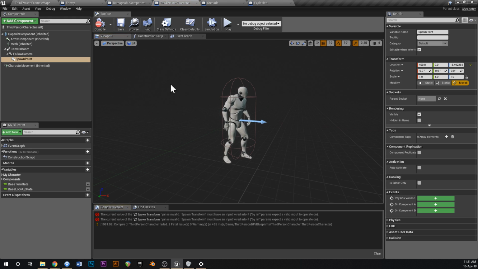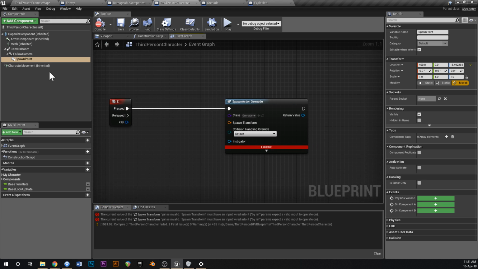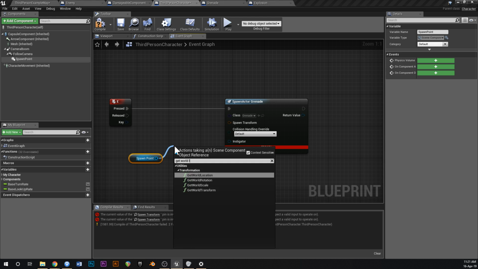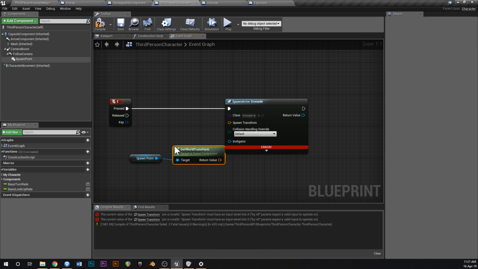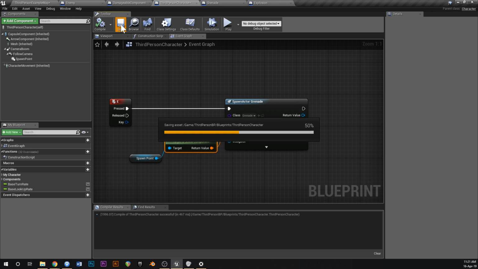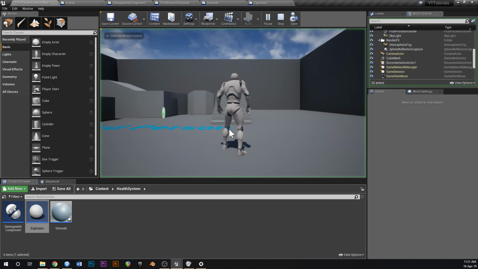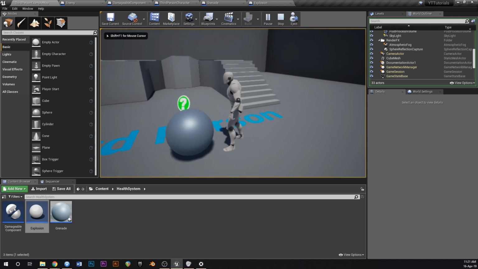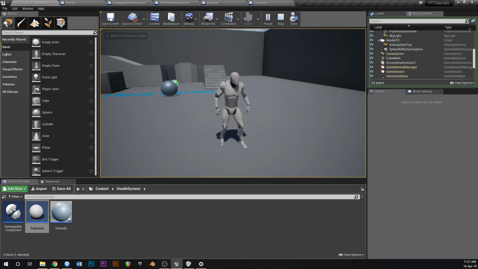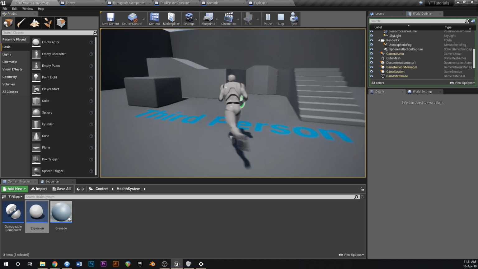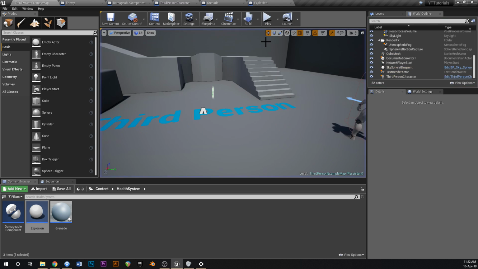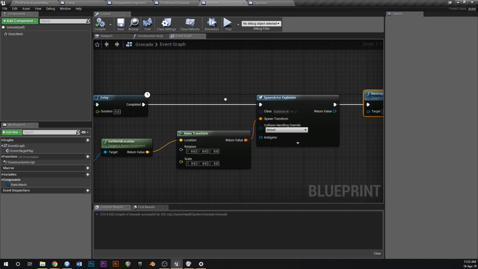So go back into your event graph, and now that we've got the spawn point, control drag, and we can say get world transform like that. Hook that up to there, and now fingers crossed this will work and we won't have any problems. So we're in the world, press E, grenade spawns, wait 5 seconds. We could make him throw it. Boom. It explodes like that. That explosion was tiny as hell, so let's make that a bit bigger.